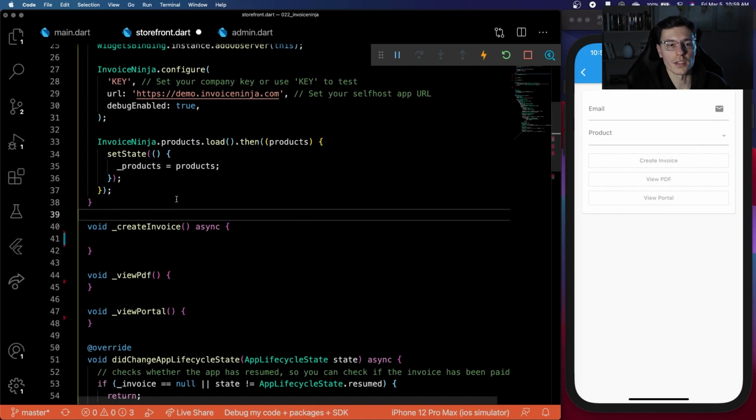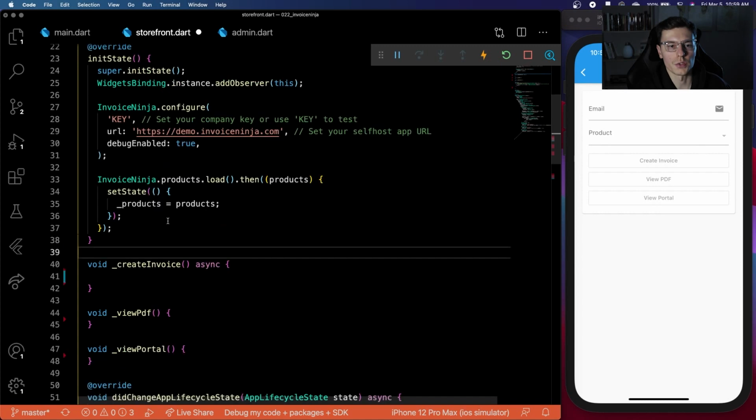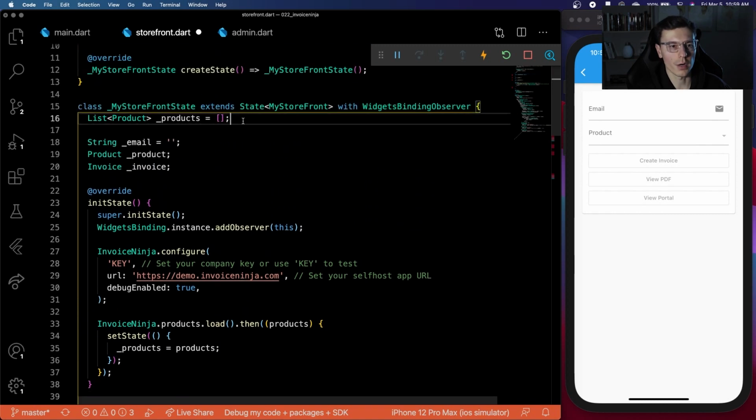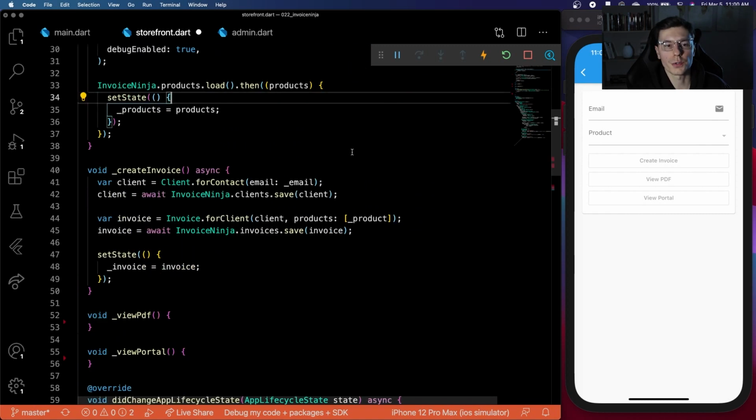So the next thing we do is load our products from our Invoice Ninja account. So it's pretty simple. You just load your products from Invoice Ninja. And then once you load it, you just put it into our list of products that we have defined at the very top.